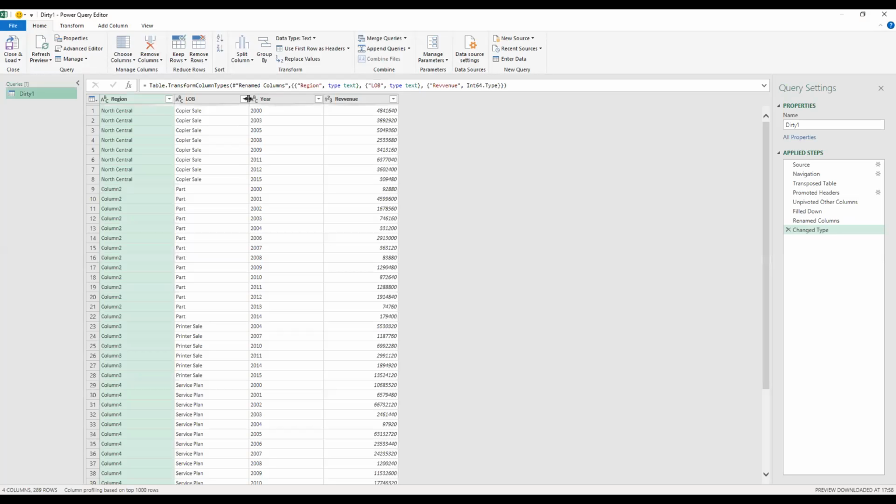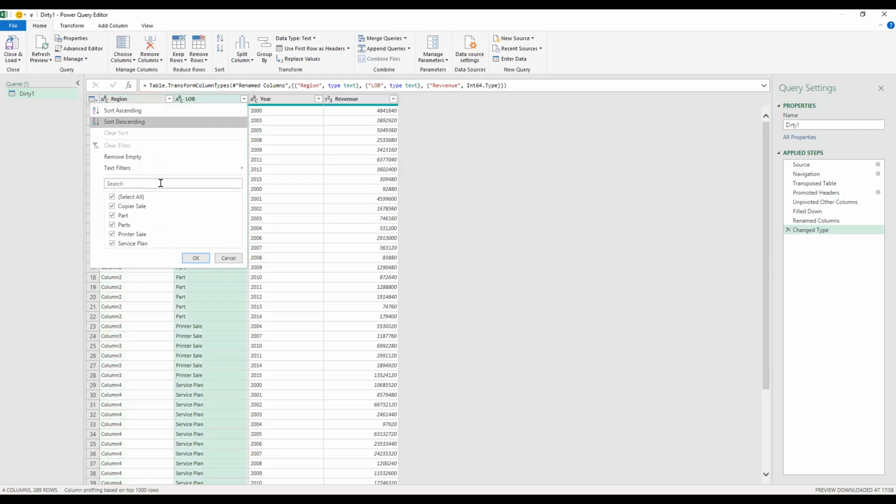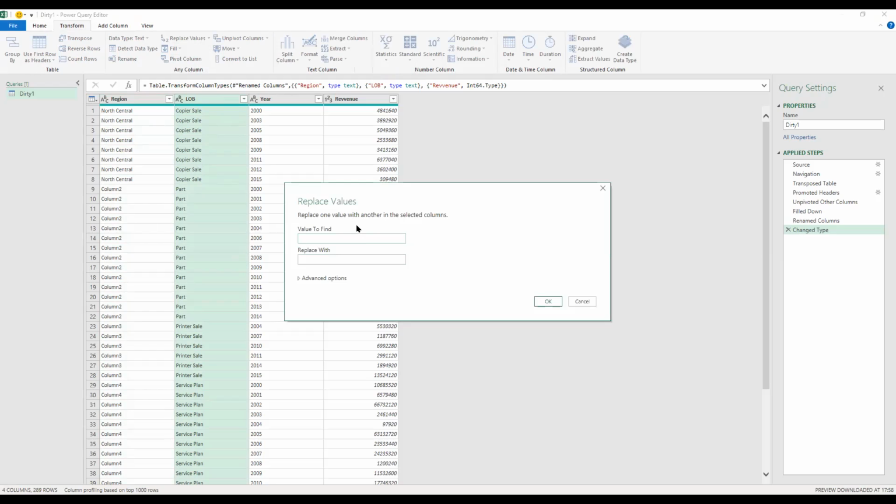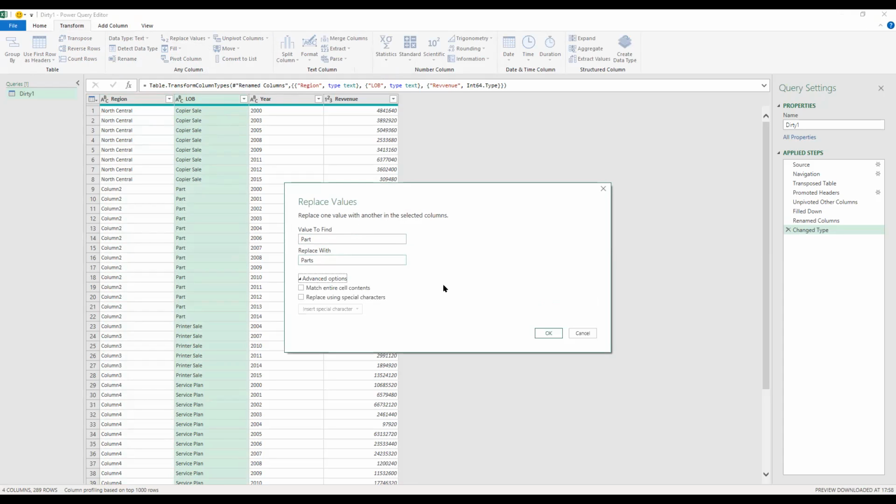Okay, we have it. We can just do something like this. Part and part, you can replace. You can do, where is it? Replace values. Click on replace values, just like you do replace and find in Excel. So now we've selected this column. We are now going to ask it to find PART and replace it with PARTS. Do you understand? Yes. And click on OK. That's just what I want to show you.